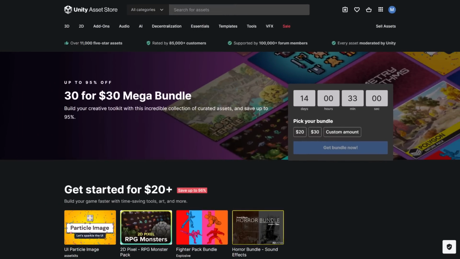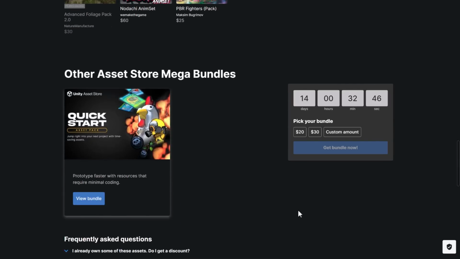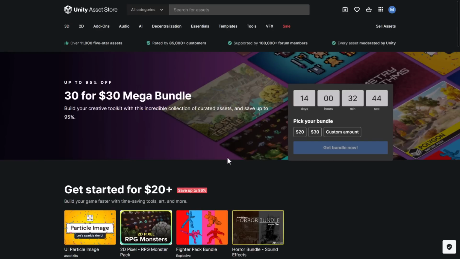And this is the 30 for 30 mega bundle. It's basically 30 assets for 30 bucks and more or less boils down to if there is a single asset in here, you're getting 29 other assets for free. Organized into two tiers. You got a $20 tier and a $30 tier. They're both about the same size. I got a lot to go through, so let's just jump in and take a look.